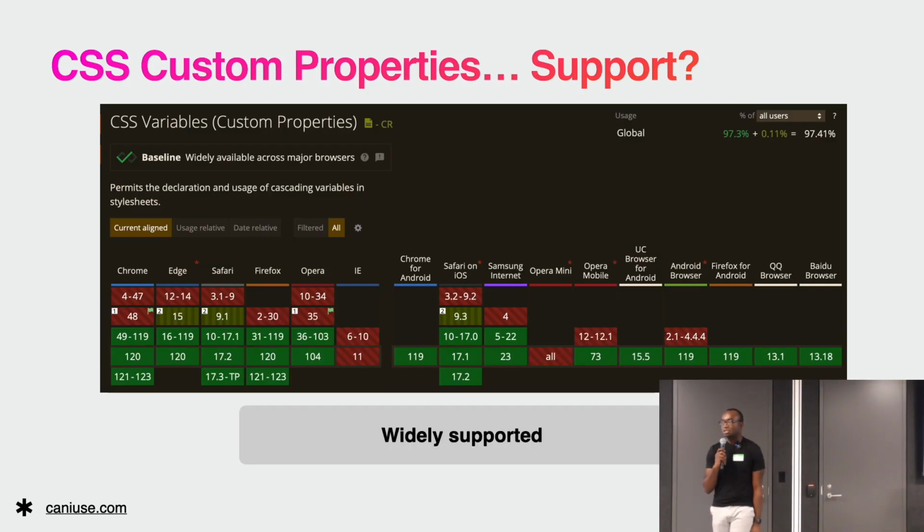So you may be wondering about support. How does support play into this? Well, this feature is really cool, but if it's not supported in the browsers, then who really cares about it? Because with support for custom properties, they've actually been supported for quite a while now.